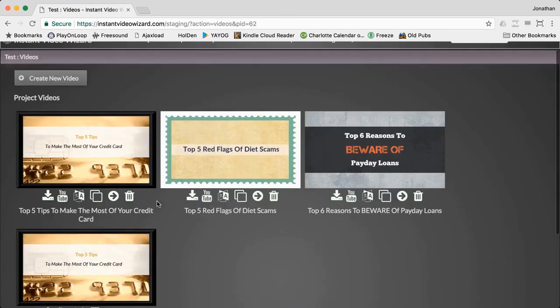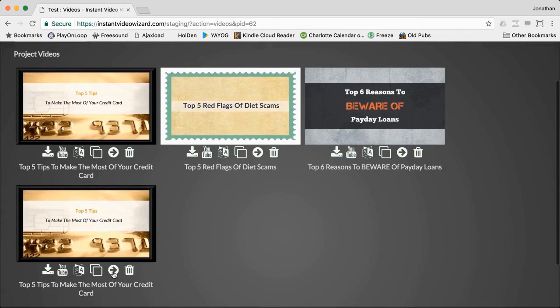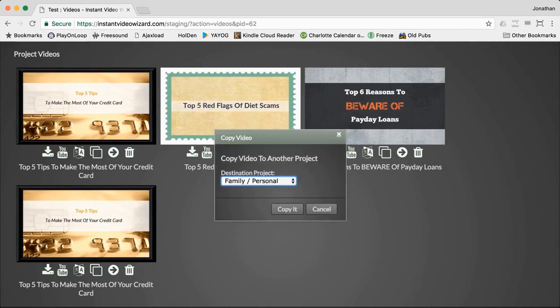You can move a video to another project, making a copy of it by clicking the arrow icon and selecting the destination folder, and then clicking the Copy It button. A copy of that video will then be made in that additional project.